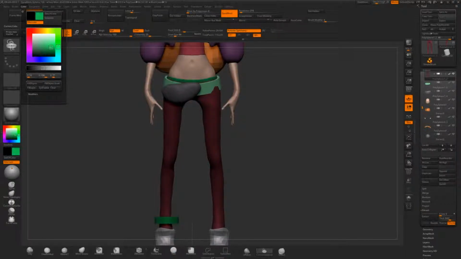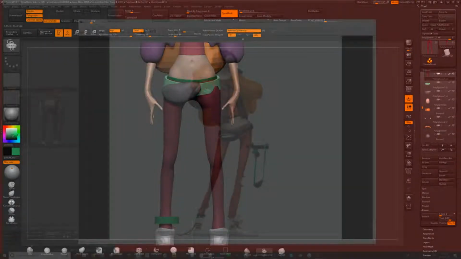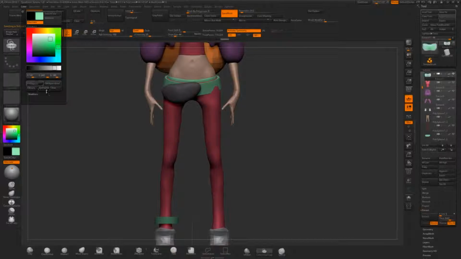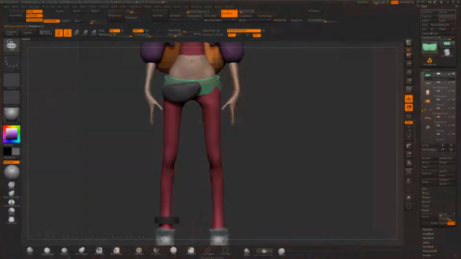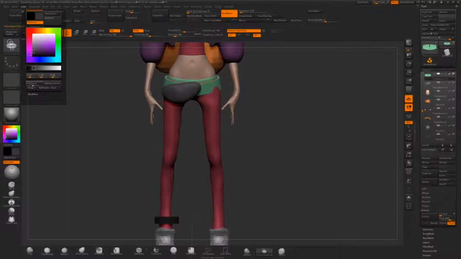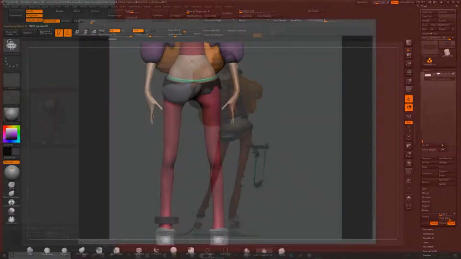Actually, I should have made the panties green first. So I'm gonna go on the panties color, fill object. Now go on the belt and maybe color pick this and a bit darker. Color, fill object, and the same with this ankle bracelet, color, fill object.